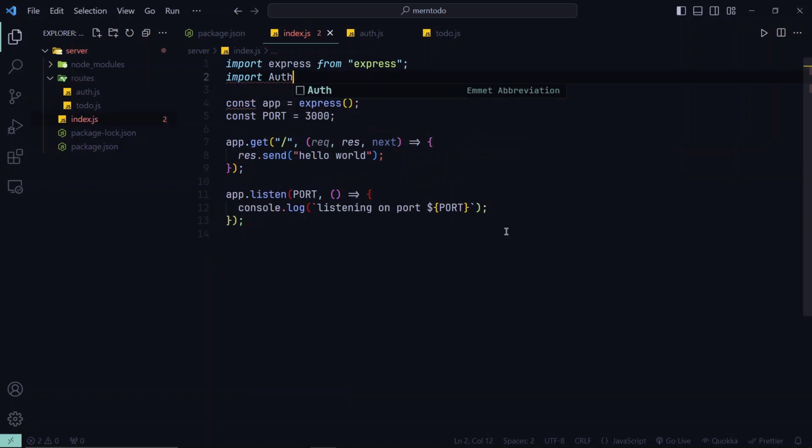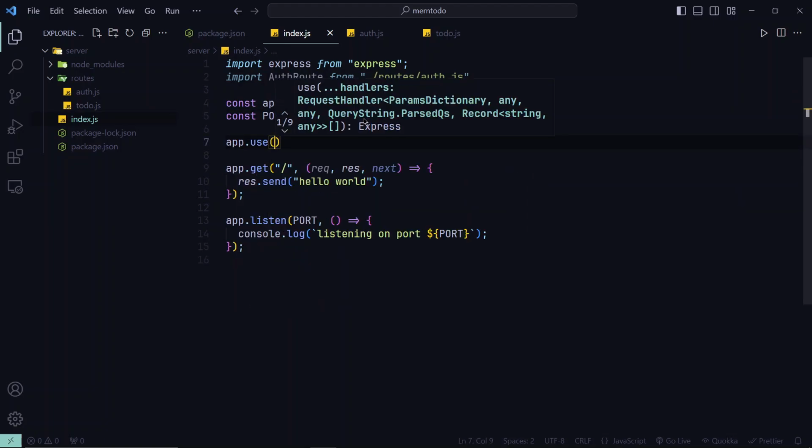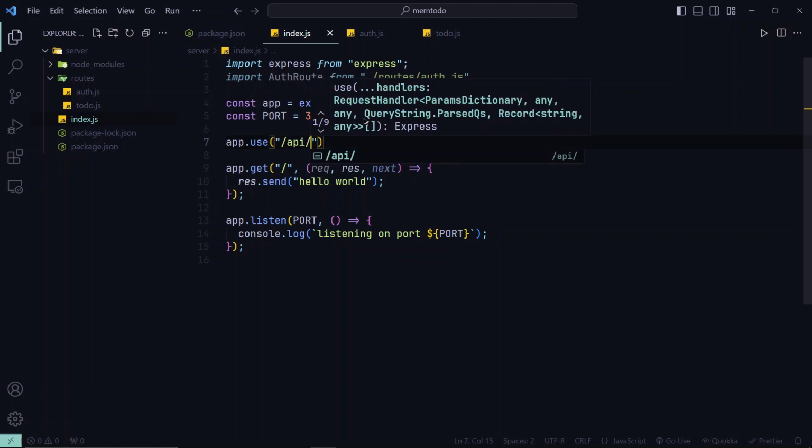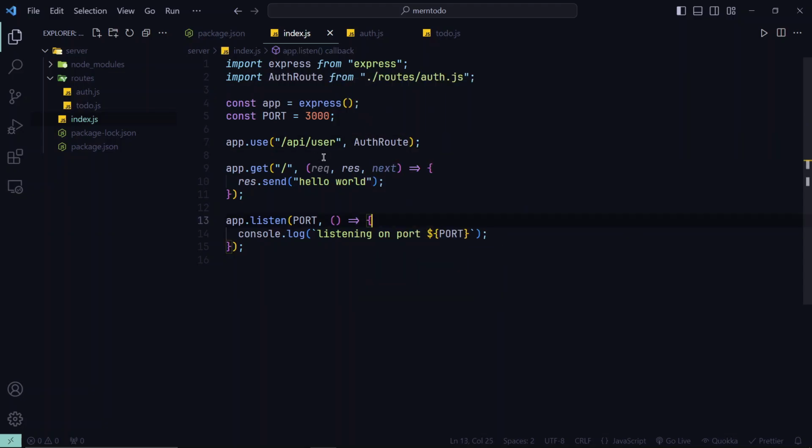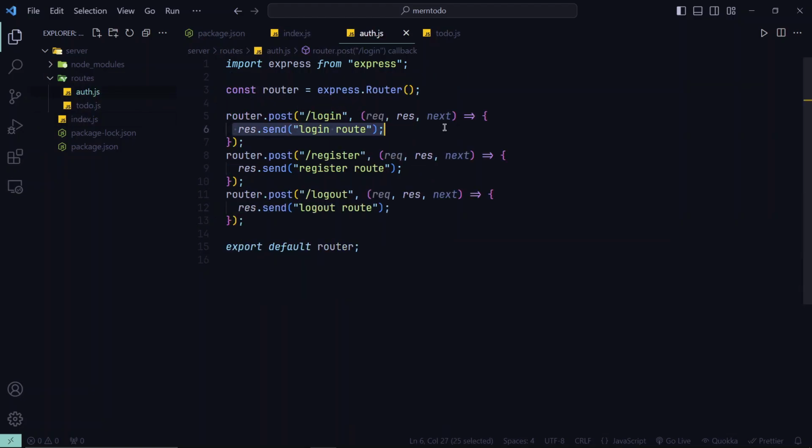Now let's import this in index.js. Import auth route from /routes/auth.js. app.use /api/user, pass here the auth route. Now when we hit the endpoint localhost:3000/api/user/login, we should get this response.